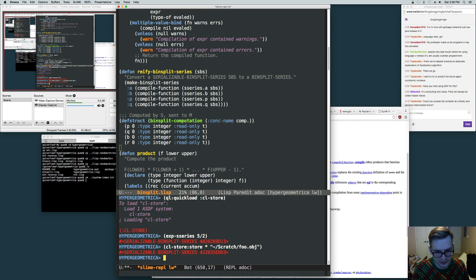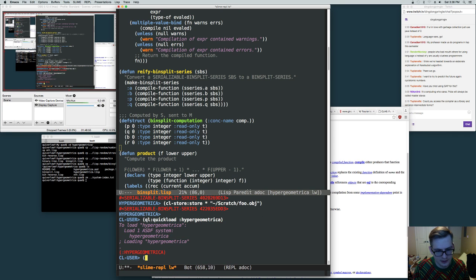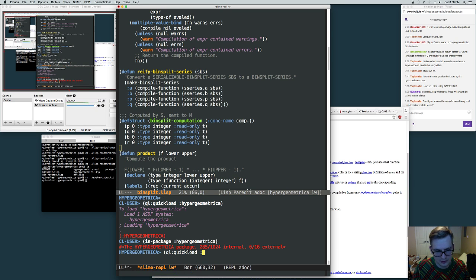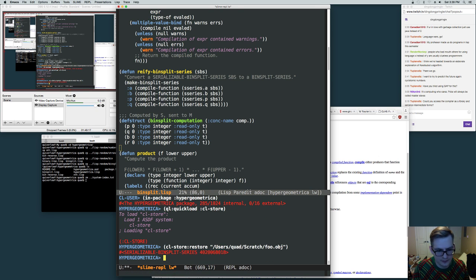So it stored it. Now if I restart my Lisp, let's QL quick load Hypergeometrica. So I just restarted my Lisp. Everything was cleared out. And in the package Hypergeometrica, if I QL quick load CL store, I do CL store restore scratch foo.obj, then I get back a serializable object. Again, this is something that was serialized and written to disk.